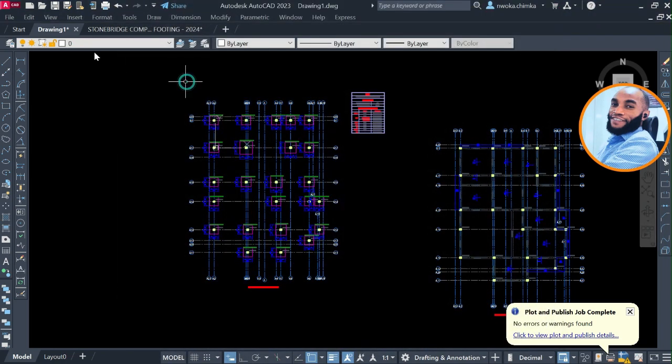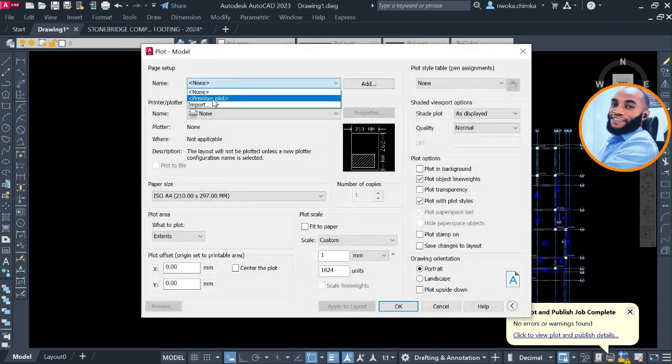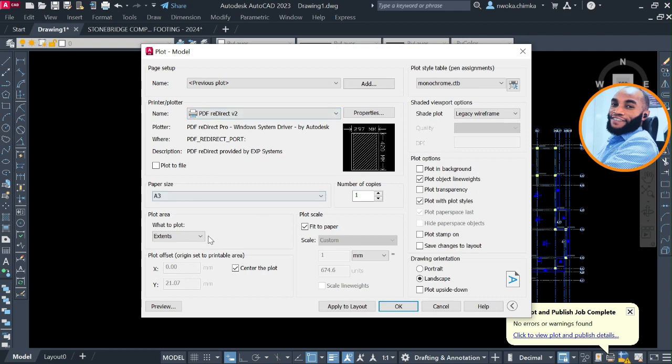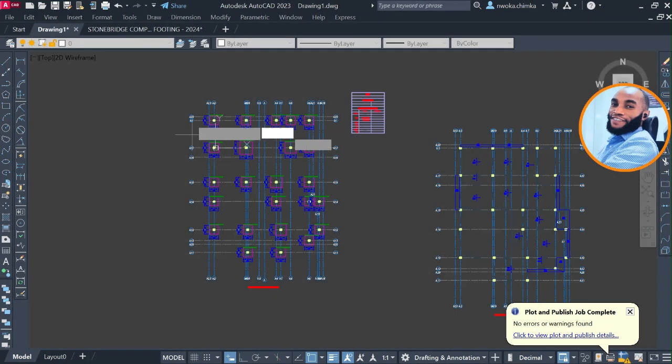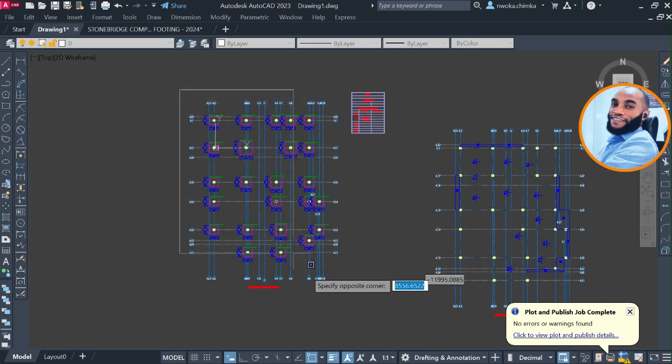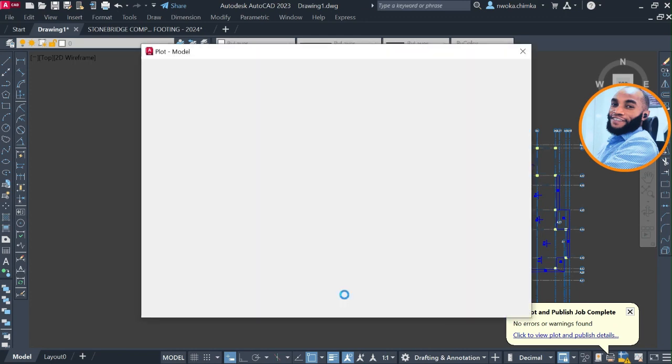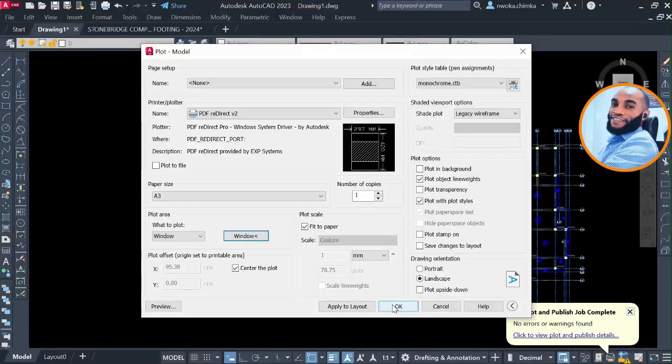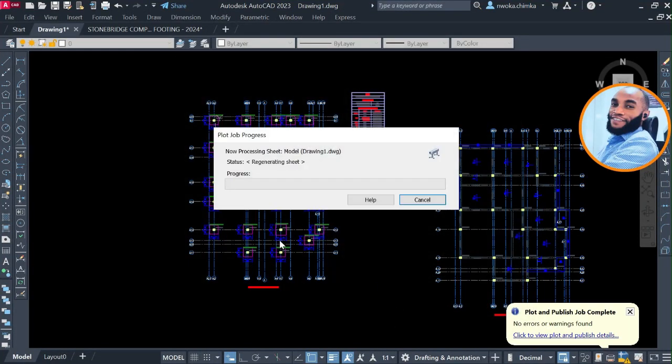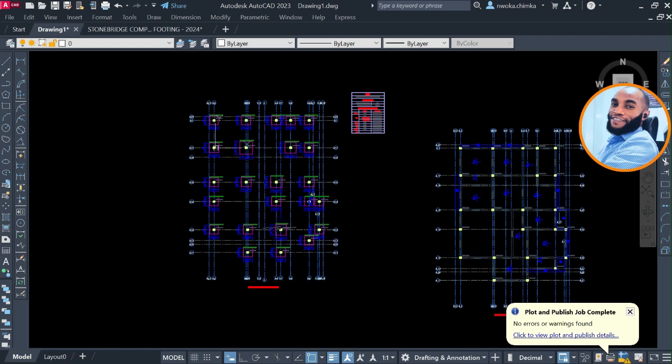I'll come again right now and choose just a particular one, not everything. Then I choose window here and select window. Let me select only this foundation layout here, and then select this. Okay, I think everything's fine. Then wait for it to print out.